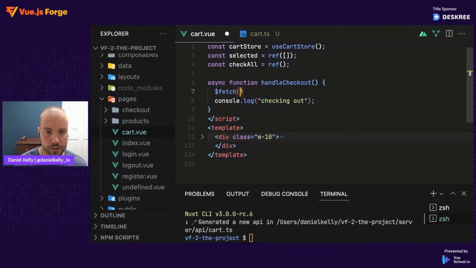So I'm going to start typing in what I want to fetch here. And once again, I really love this about Nuxt: it's smart enough to know those API routes that are available if you use $fetch. So I can just click /API/cart, because that's the one I want to access here. Let's await the result of that, and we'll just console log the result.